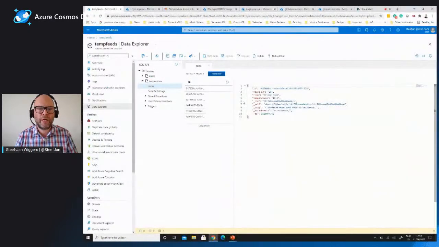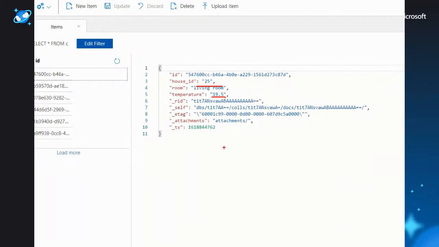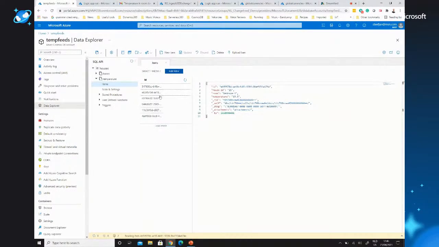So I will move to my little setup. I just have a few of these entries for a few of the rooms, let's say, imagine, in my house. And I could, for instance, do an update.